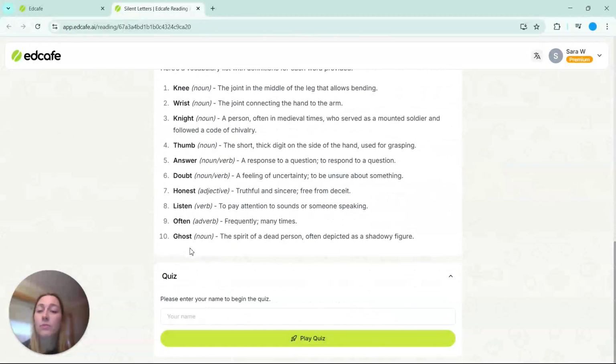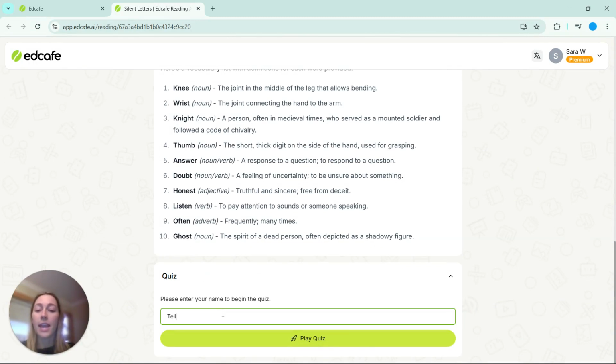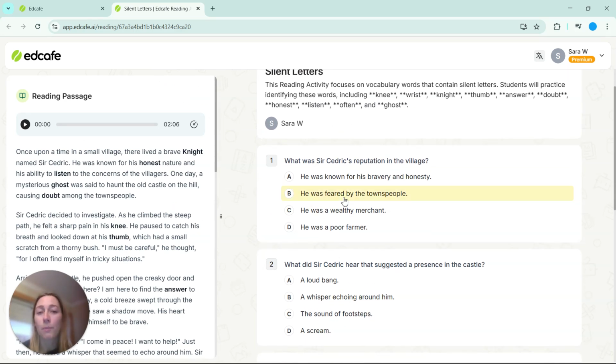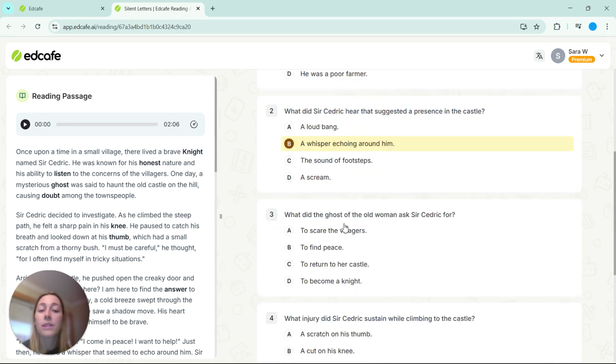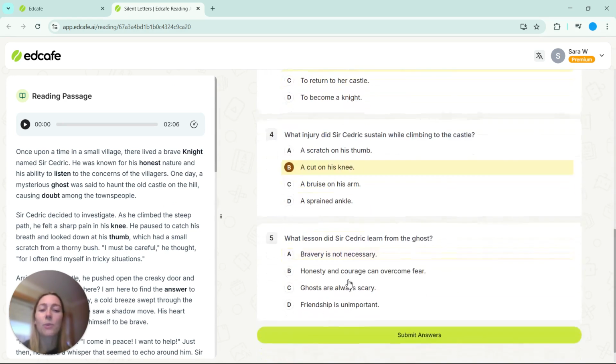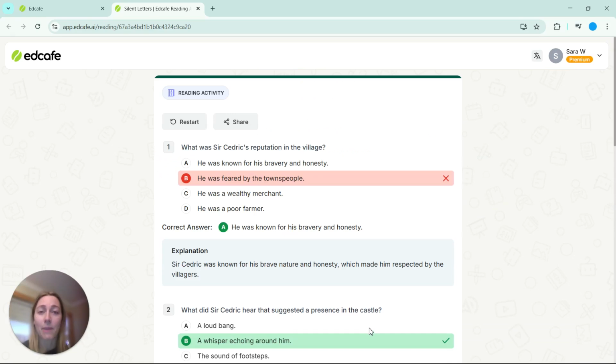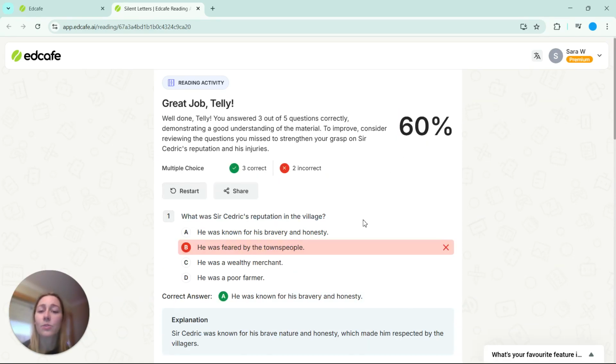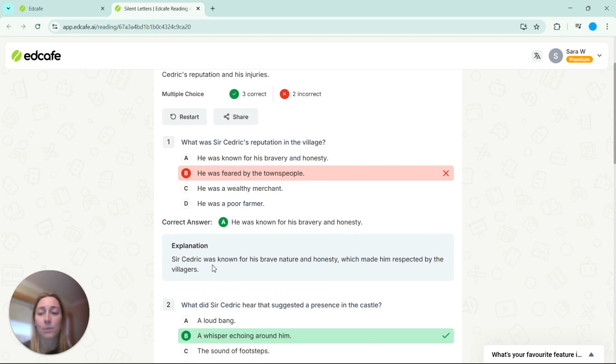Or they can read the passage. Then they'll be able to review those vocabulary words, and they just have to add in their name, and they'll be able to take the quiz and refer back to the passage. Once they have completed the quiz, they'll be able to get all of that instant feedback. So you can see they get that feedback here, the correct percentage rate, and they can review all those explanations.